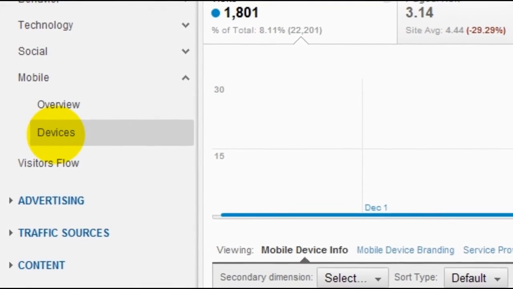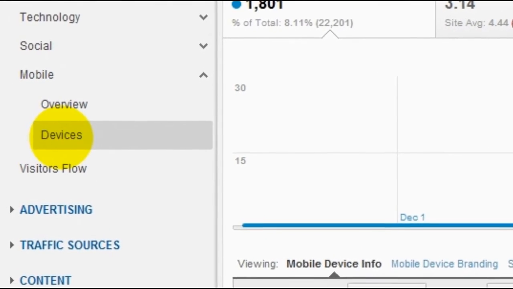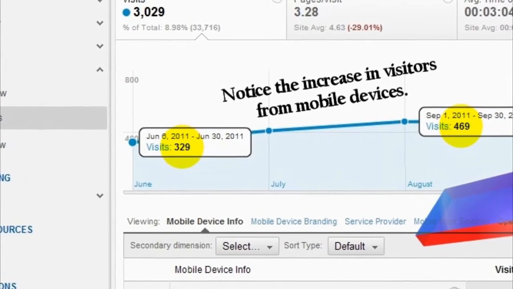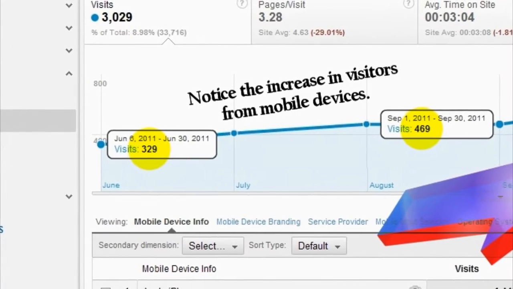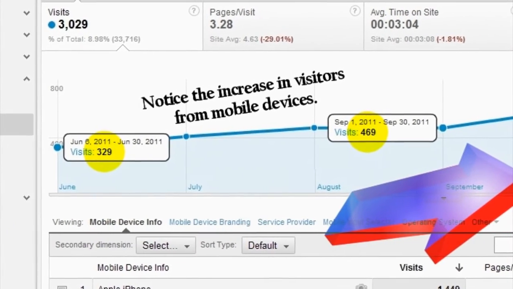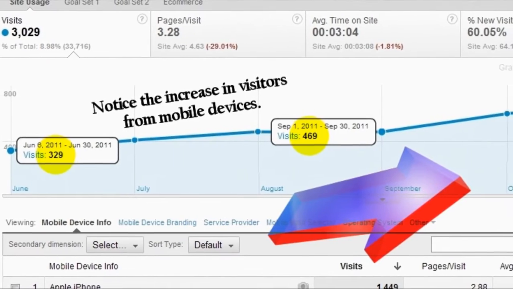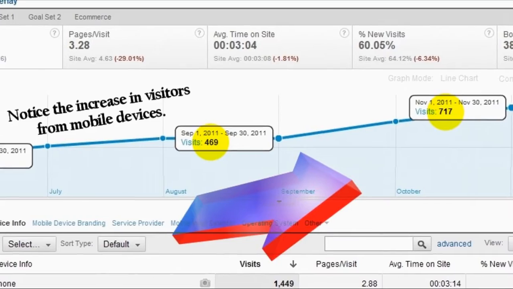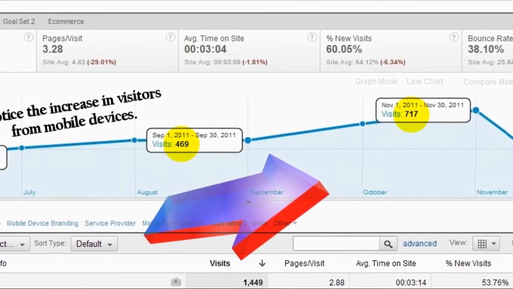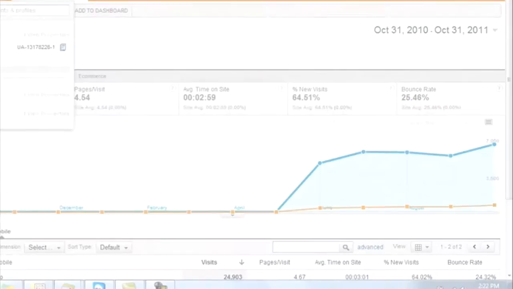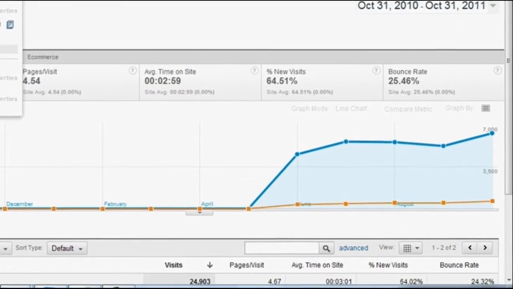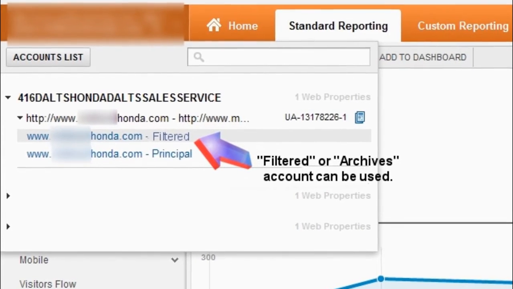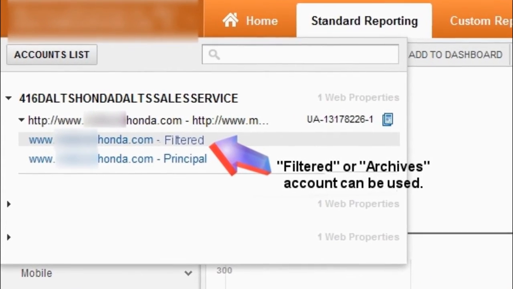The next subcategory, mobile, is crucial in demonstrating the importance of having a mobile site. Plotting traffic originating from a mobile device like the iPhone, Android phones, and Blackberries reveals a significant increase. As more and more people visit your site from a mobile device, it is imperative to have a mobile site built to fulfill this demographic's needs. As you will notice here, we do not have statistics dating back 1 year. We therefore need to use the other account labeled filtered. This account contains legacy statistics.